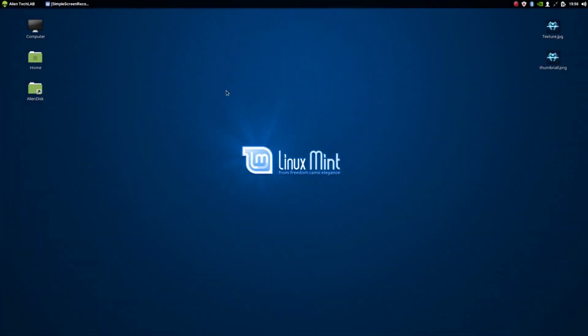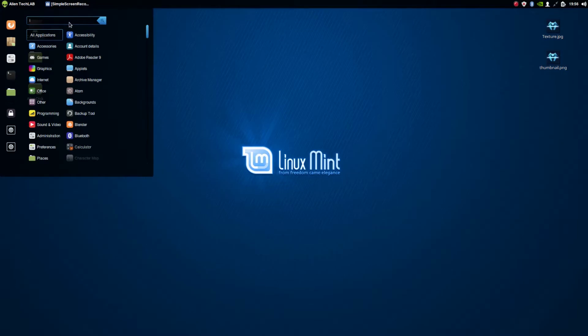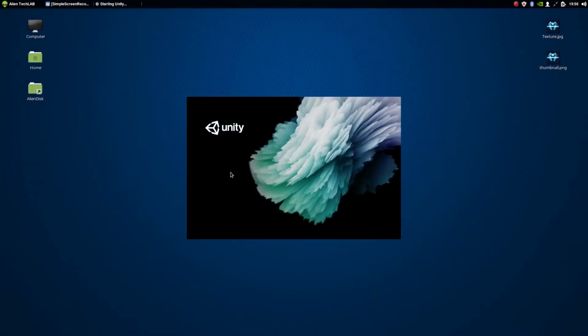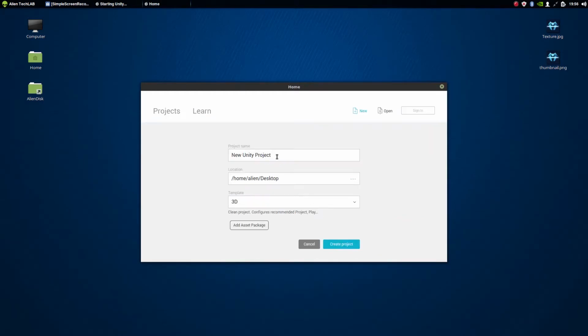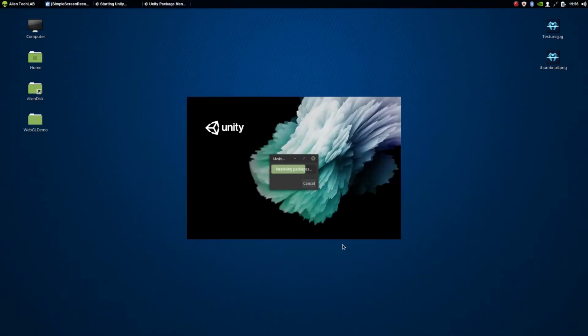Okay, so let's start with creating a simple Unity demo. Unity, new, let's work offline. Let's name it WebGL demo. Okay, create project.